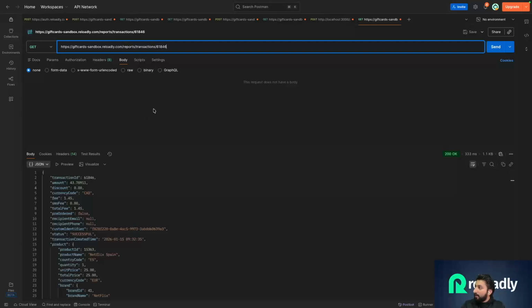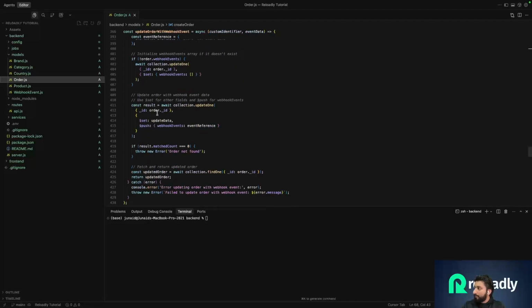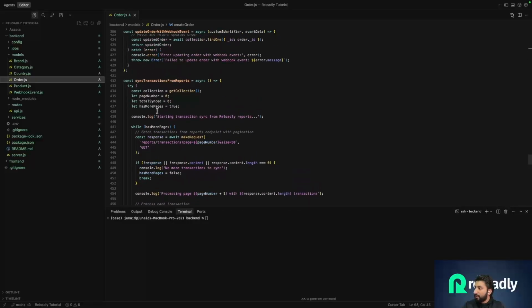Now that we've seen how the API endpoints work on Postman, let me quickly switch to the project that we were building, and we'll integrate the transactions endpoint and sync up all the existing orders in our own MongoDB instance as well. Okay, so now I'm back on the project that we were building. In the orders model that we currently had, I've added a new function to sync transactions from the API.